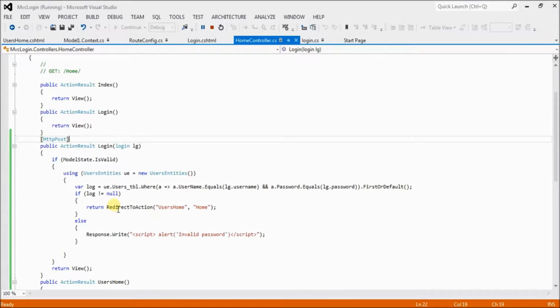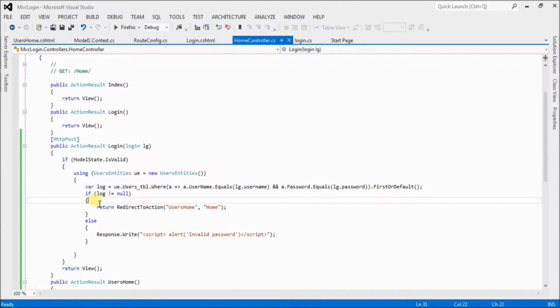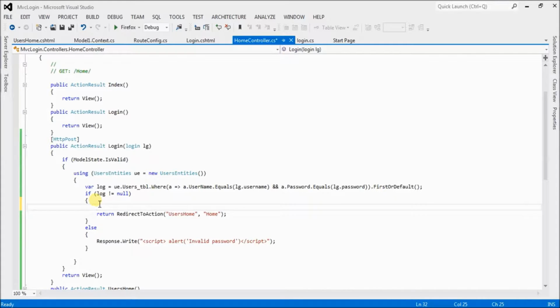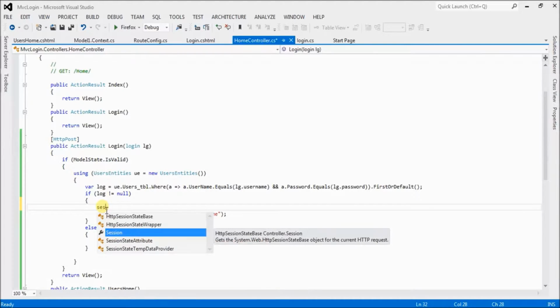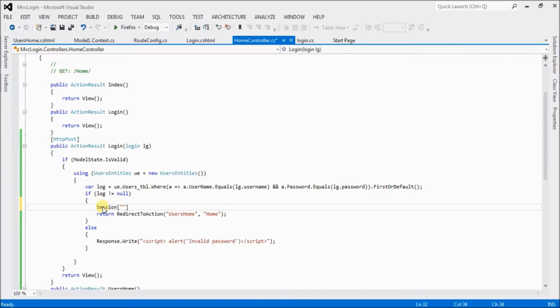If you want to show the login username here, how to do that? It's a very simple step. First, we use session variables. First we should know what a session is. Session state variables can be accessed across pages, meaning using session state variables we can transfer or share a value from one page to another page. So Session username equal log dot username.